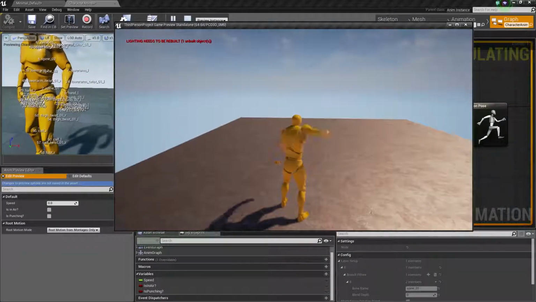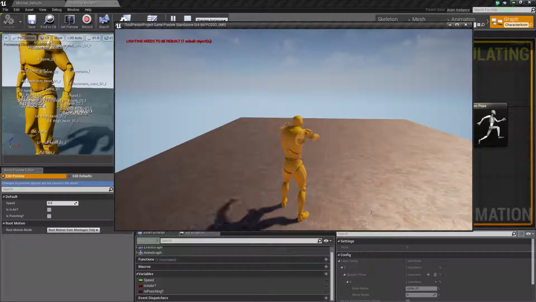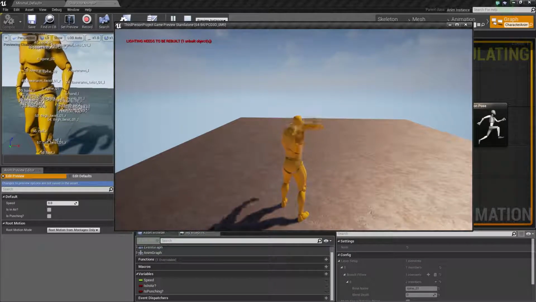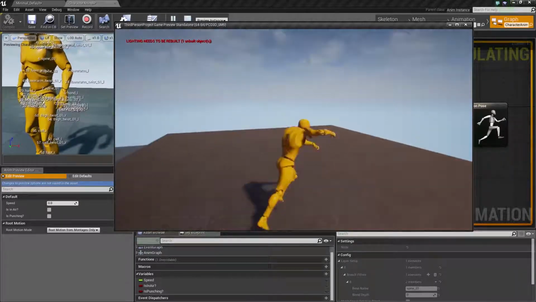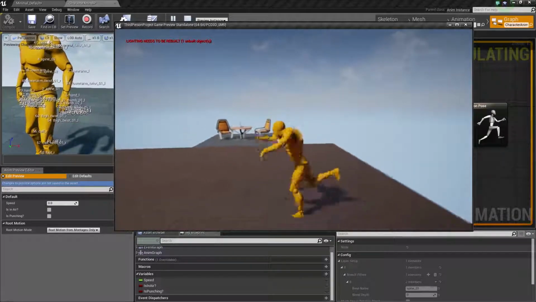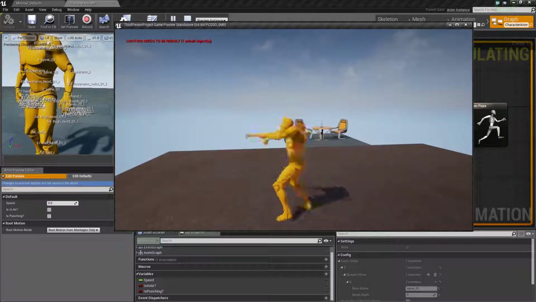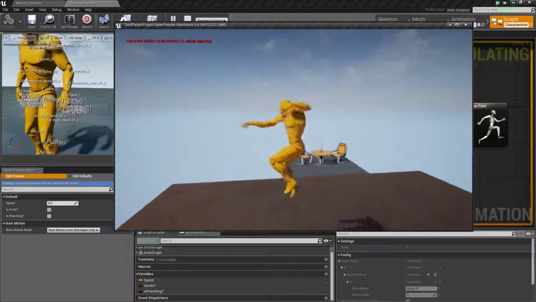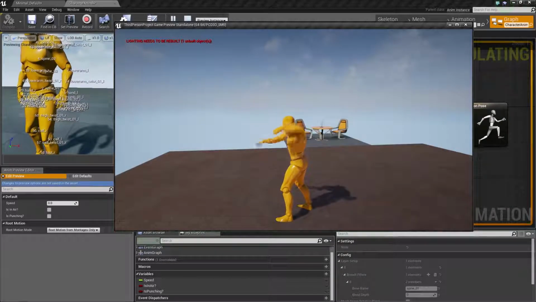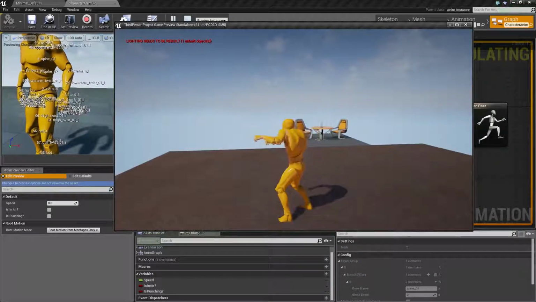So we have the option to punch now. Looks a lot better. Character's not dipping down anymore. It's only playing above our spine. Notice that our legs are still playing our idle motion. So that means we can run around and punch at the same time. We can also jump as well and punch. Because our blend is taking into account our locomotion pose as well as our montage.